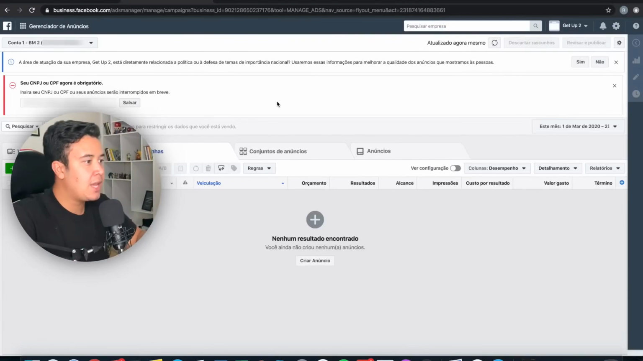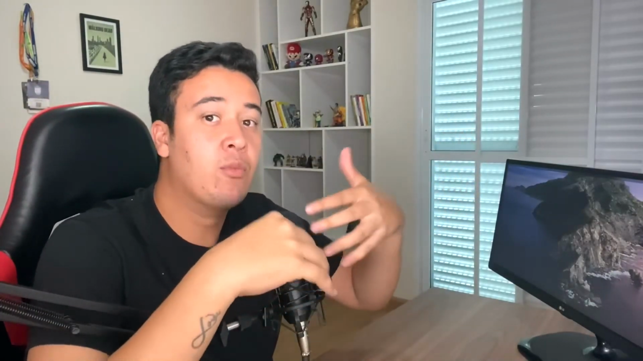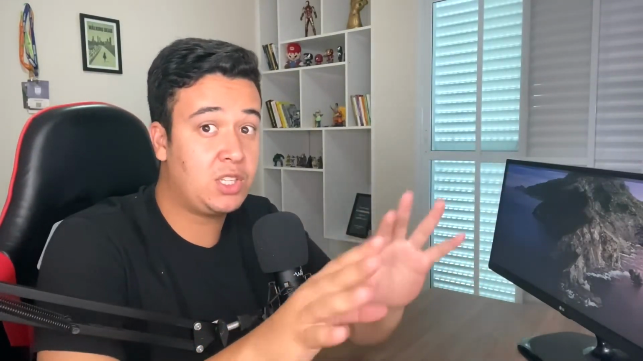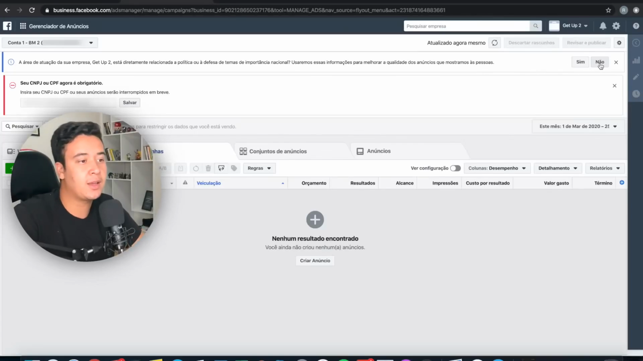And just so you understand, it throws some pop-ups here. First pop-up: is your company's area of activity directly related to politics? No. We already put no here, because precisely due to the last elections that elected Bolsonaro as president, not just Bolsonaro but all over the world, there were a lot of ads related to politics. So Facebook changed its privacy policies a bit regarding this, so you just click no here.